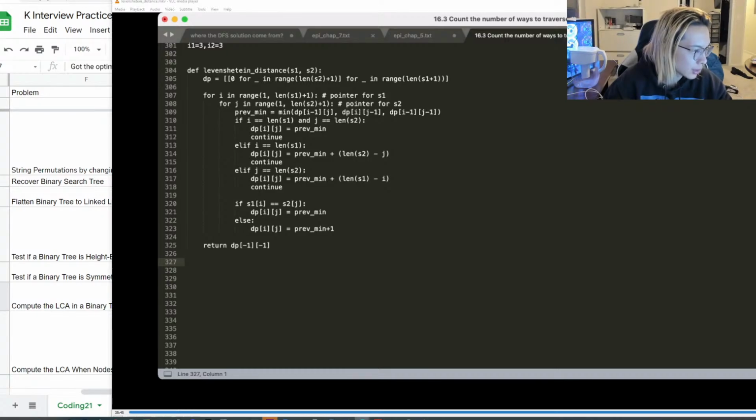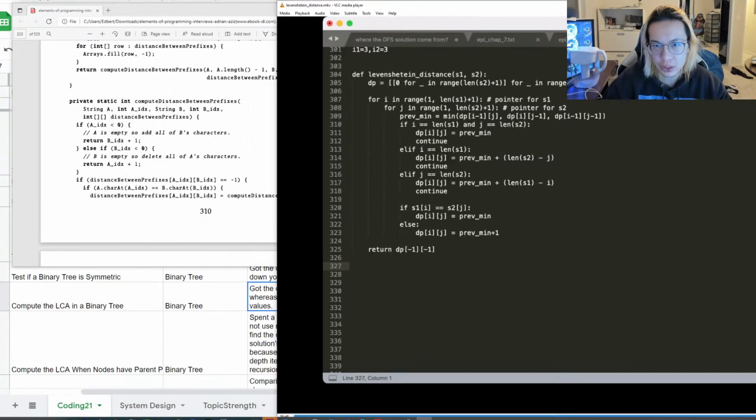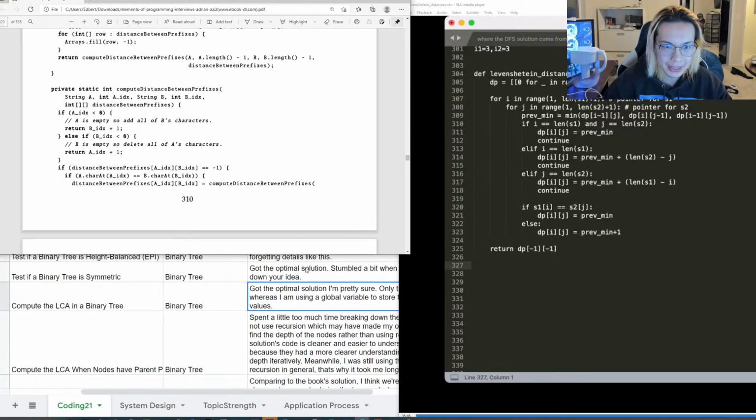So 306. Cool. So here's the book solution, here's his solution. Let's go through this step by step.